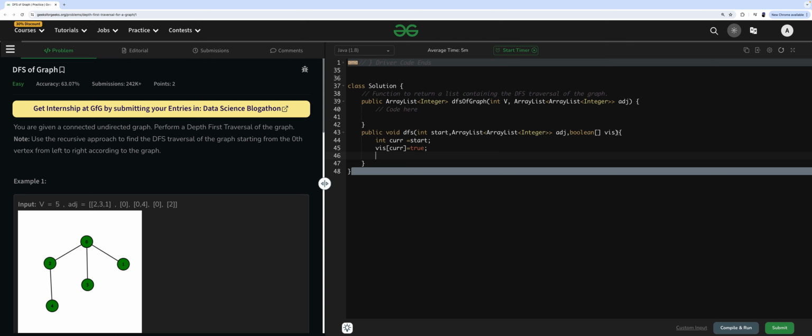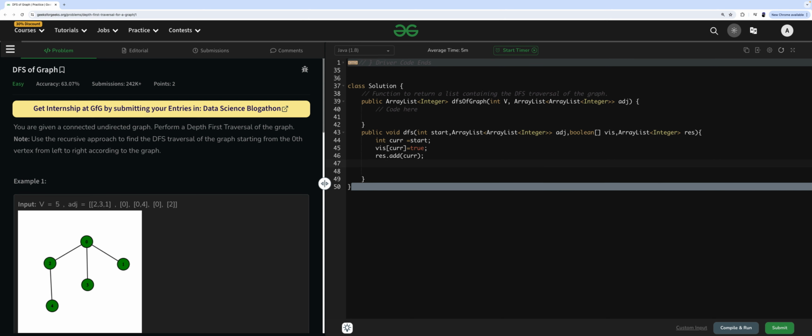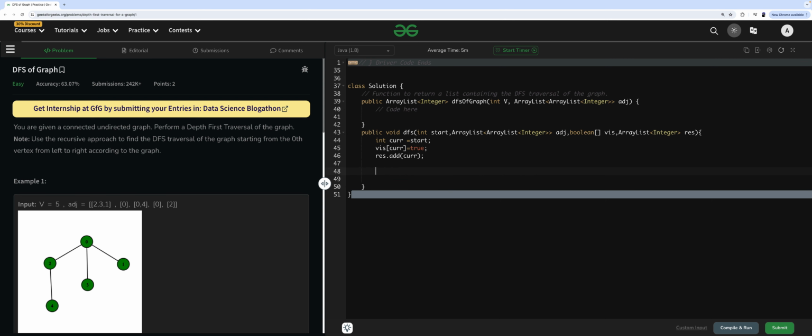Hey, I forgot to add a resultant list. Let's add a resultant array list, right? And we'll call it res. So okay, let's add this to my resultant array list, right? And now I have to add the adjacent vertices of this particular node, right?